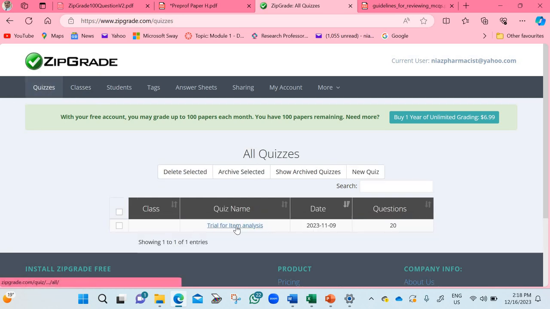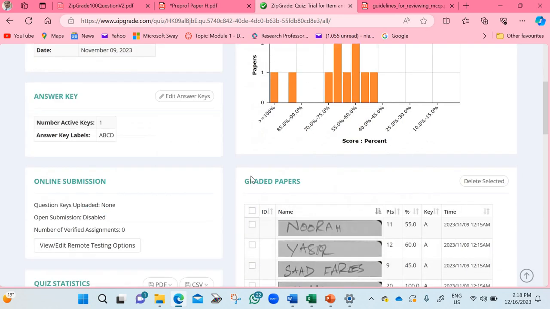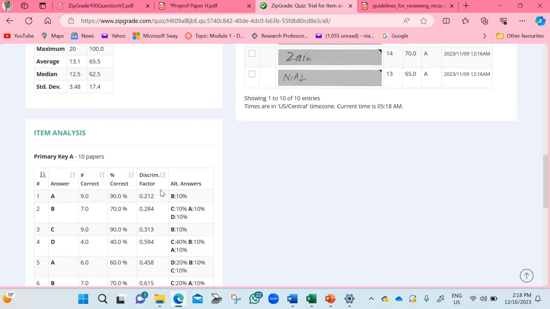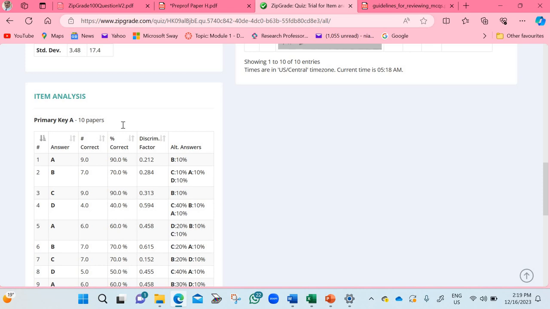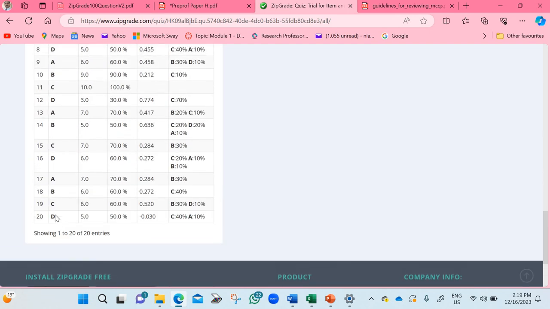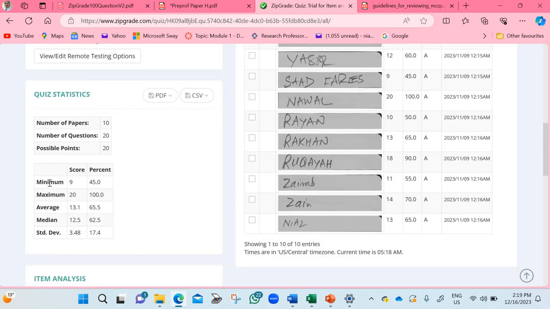Once you click quizzes, I have used 20 multiple choice questions. Let me show you; I click this, and you will get a trial. This was my trial version, and these are purely arbitrary values. Here you will find an item analysis report. Here you can see the discriminatory factors; we will discuss later what they are. And here is the correct option, and these are the answers for the questions that you have used. I have used only 20 MCQs, which is evident here, and this shows the minimum, maximum, average, and median score with the standard deviation.